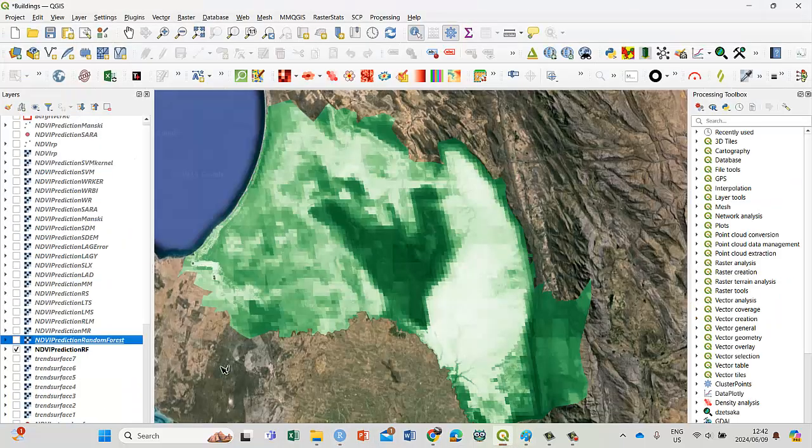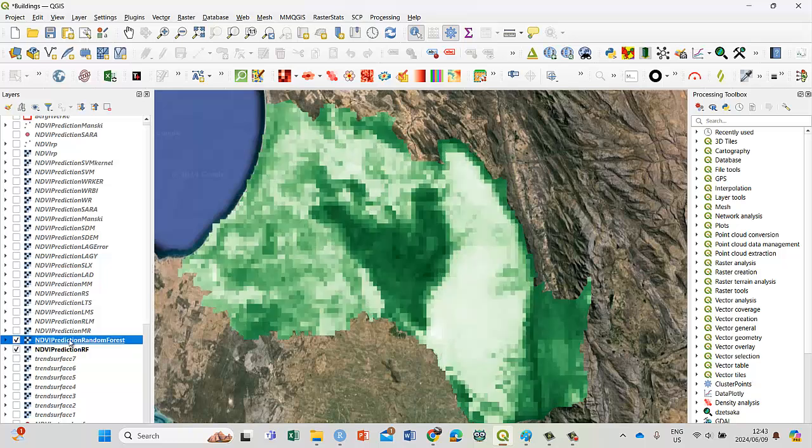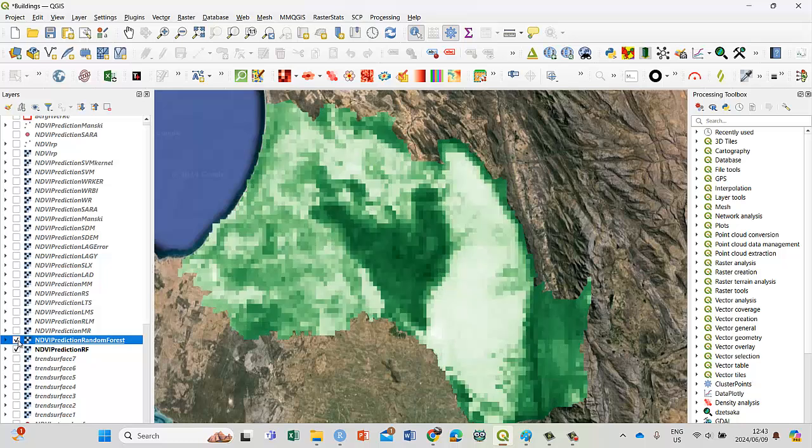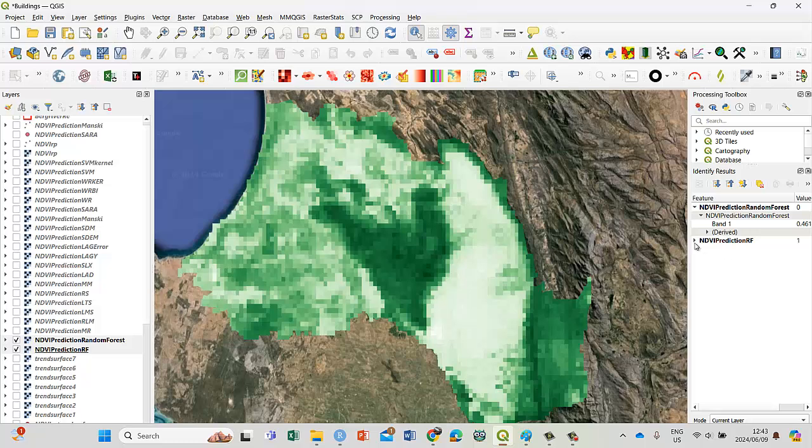So we brought that image into QGIS, and then we generated this NDVI predicted image from RStudio. So that's the RStudio version, and that's the Google Earth Engine version. You can visually see there are differences. Let's quickly have a look. If we just select those two, you'll see that it's 0.46 and 0.44. So there is a significant difference between the two images.